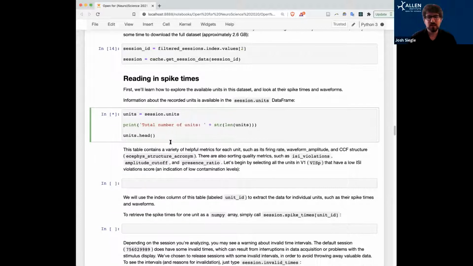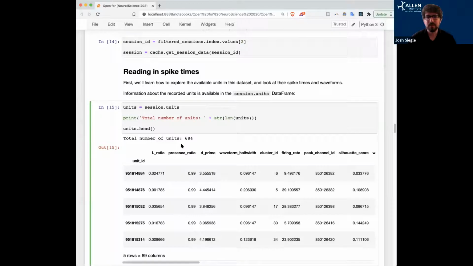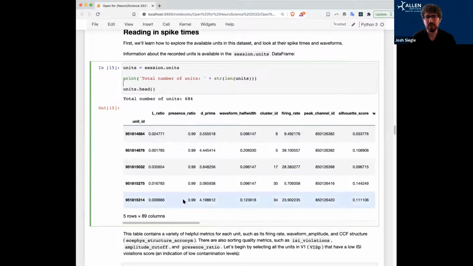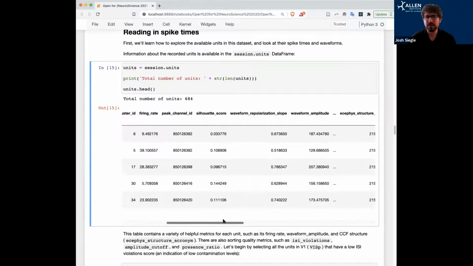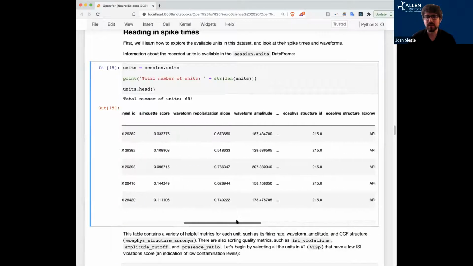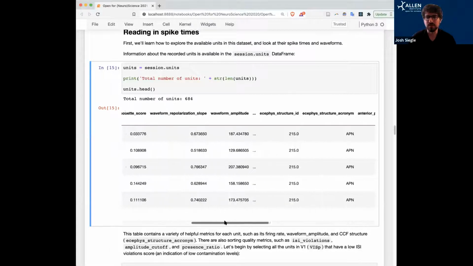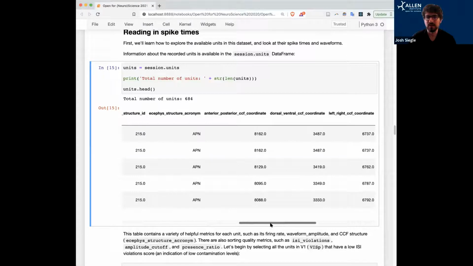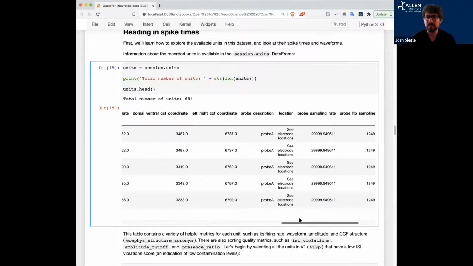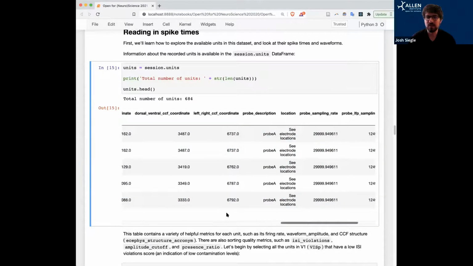Okay, this is taking a second. Okay, so here we go. So yeah, this has similar information to what was in the original units table. For each unit, there's some information about its waveform. So if you're looking for, for example, fast spiking cells in cortex, you can use some of those waveform metrics to pull those out. It also has information about the structure that it's in. This is anterior pretectal nucleus in the midbrain, and then what probe it's on, etc.